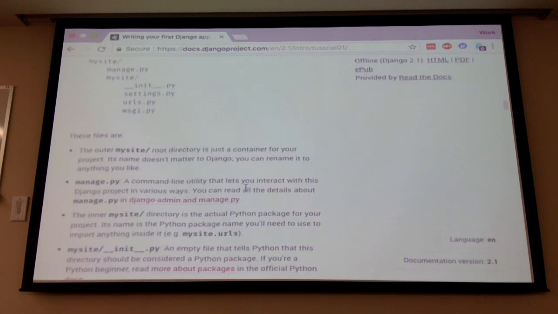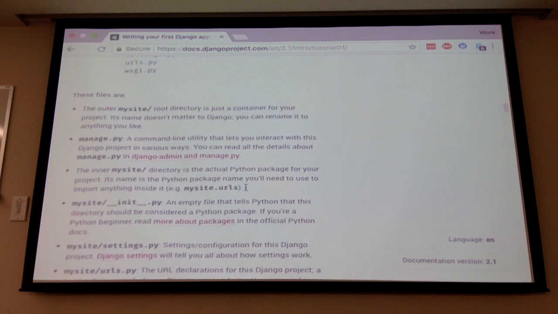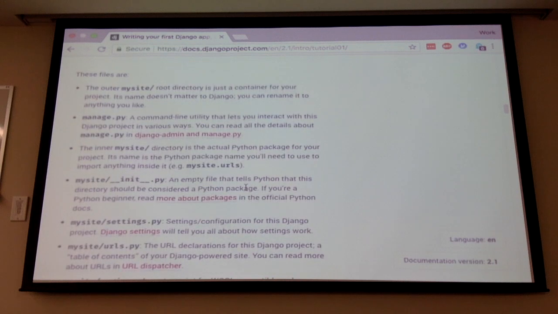So we should have the outer my site root directory, which is just a container for your project. This name doesn't matter to Django. You can rename it to whatever. Interesting. manage.py, a command line utility that lets you interact with this Django project. The inner my site directory is the actual Python package for your project. Its name is the Python package name you'll need to use to import anything.